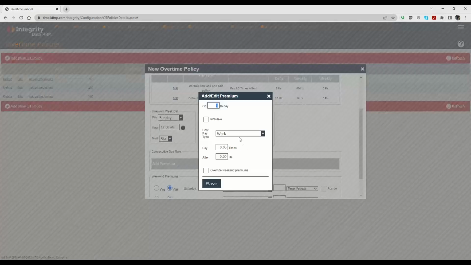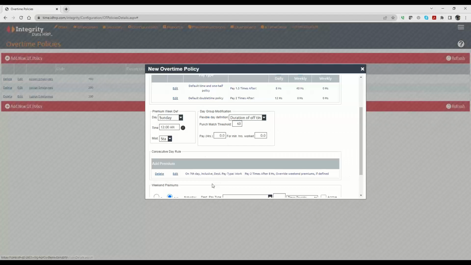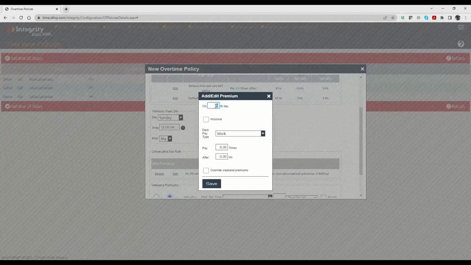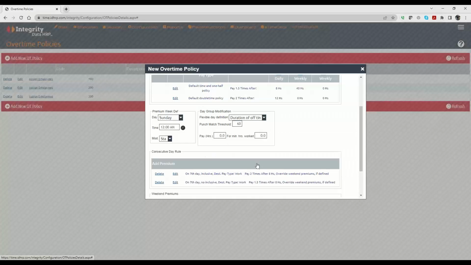So this one, since we're doing overtime and double time, we really want to do the double time first. We've got work selected. I want to pay 2 times after 8 hours and override weekend premiums. So when I'm dealing with a consecutive day rule that has double time and overtime, I'm going to start with how we're handling the double time. Then I'm going to put in just the overtime, the 1.5. And we're going to leave that at 0, override weekend premium, and save.